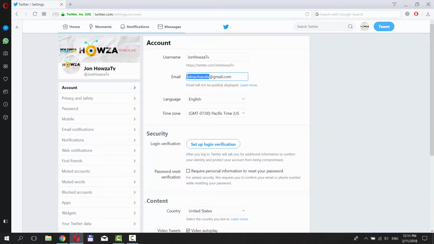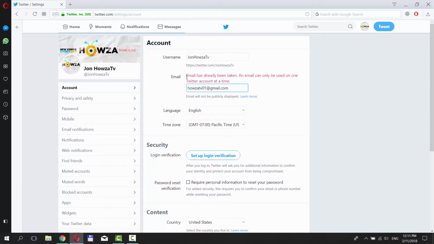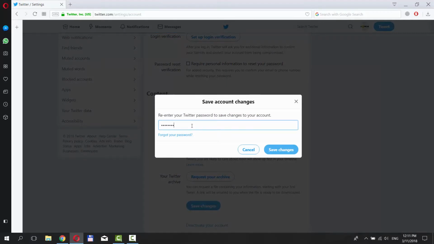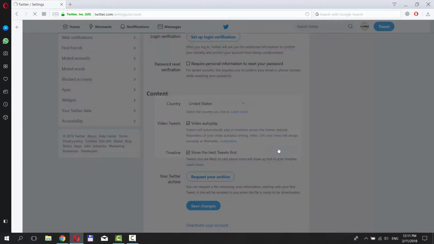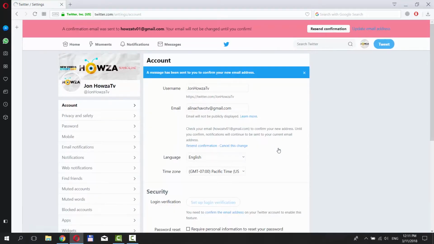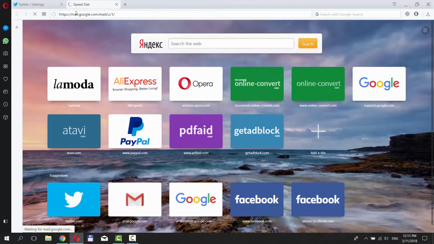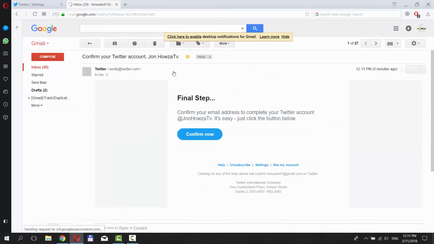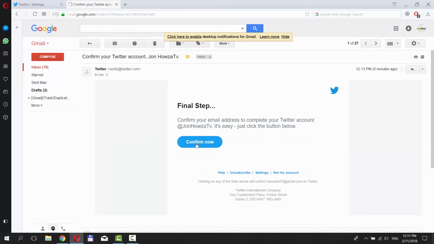Remove your old email. Enter a new one. Scroll down and click on Save Changes. Enter your password and click on Save Changes. Go to your mail and look for an email from Twitter. Open the letter. Click on Confirm Now.